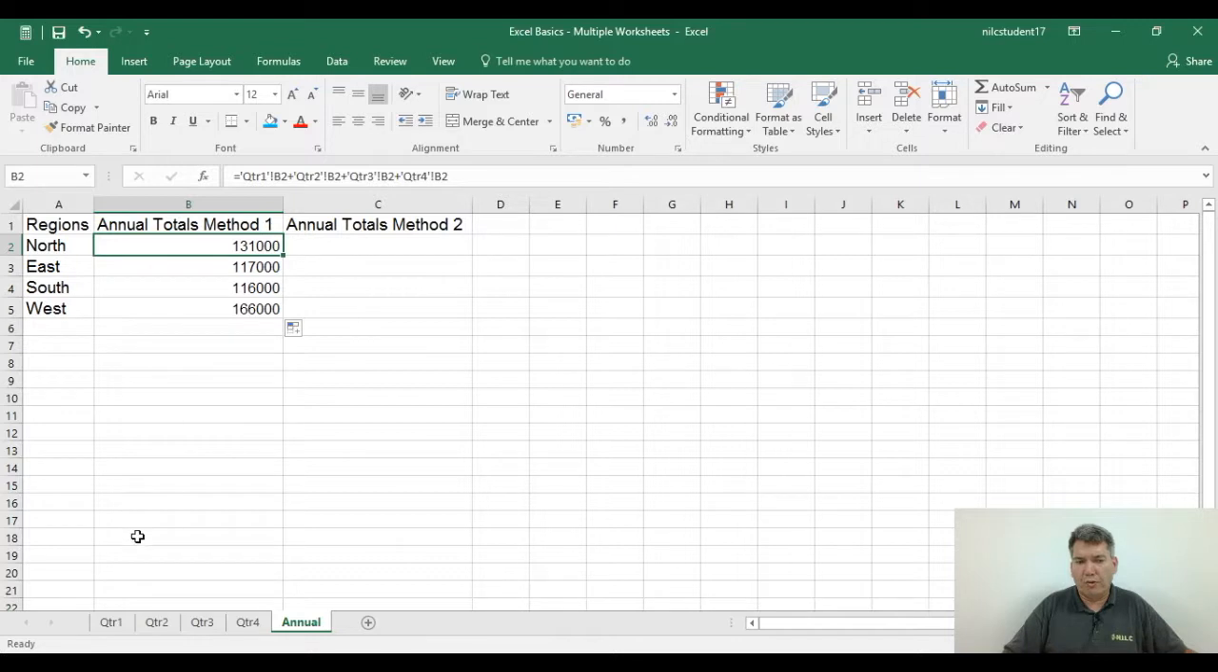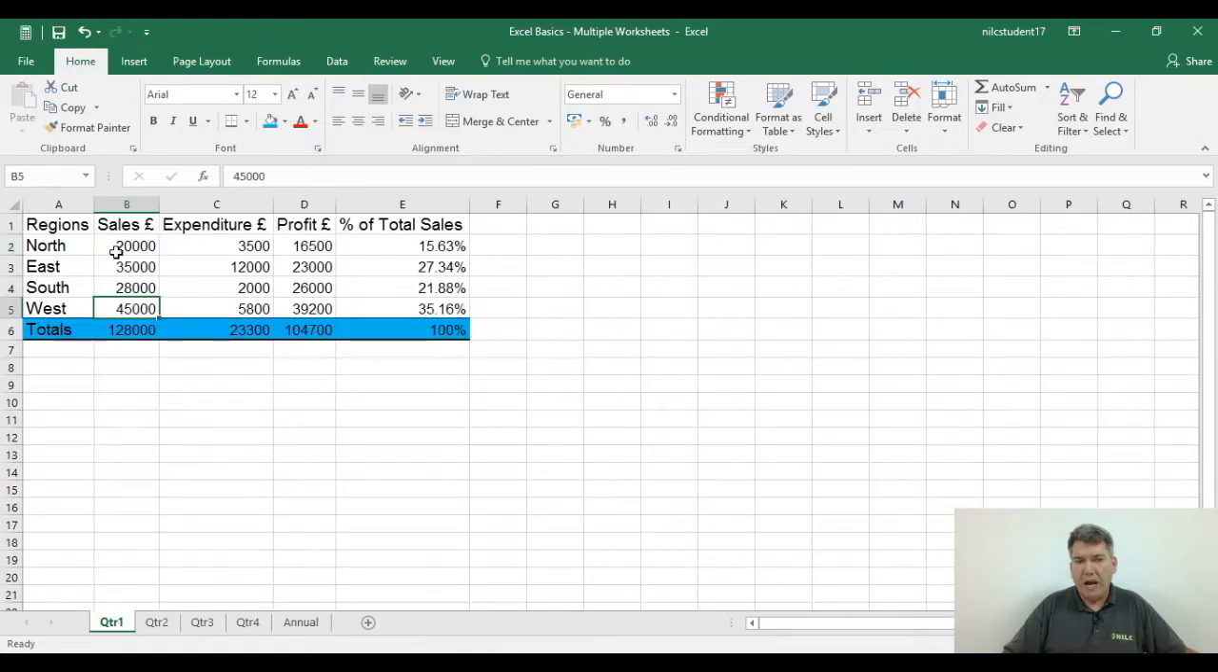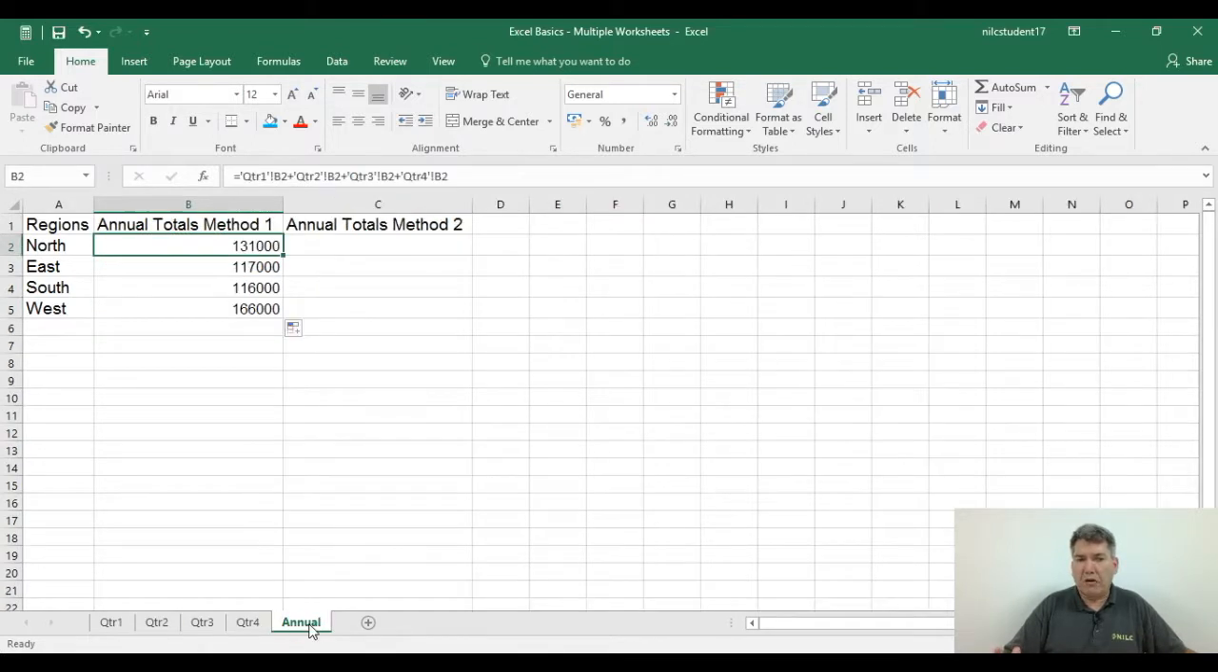So for example, north. When I was going through quarter 1, I had to be careful I was clicking on B2 for north. When I was doing quarter 2, I had to be careful I was clicking on quarter 2 and B2. Quarter 3, I had to be careful clicking on B2. Quarter 4, again, B2. I had to be very careful, but I also had to be careful I was putting pluses in between, so make sure the symbol was correct.